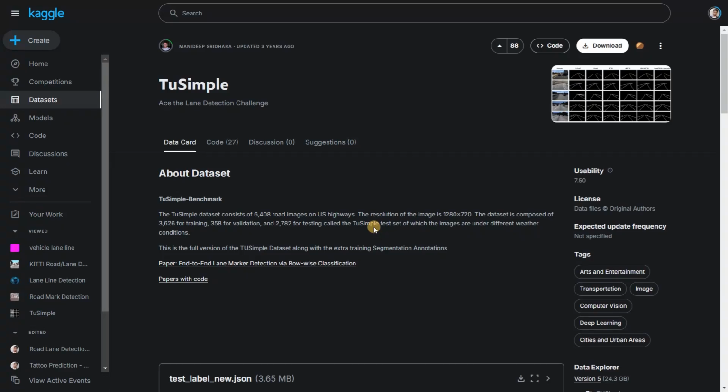In this video, we're going to see how we can create a model for road lane detection. We are going to use the TuSimple Dataset, which is a popular dataset for lane detection. We have an original image and a mask image, and we have to predict the road lanes accordingly. So this is basically an image segmentation problem.